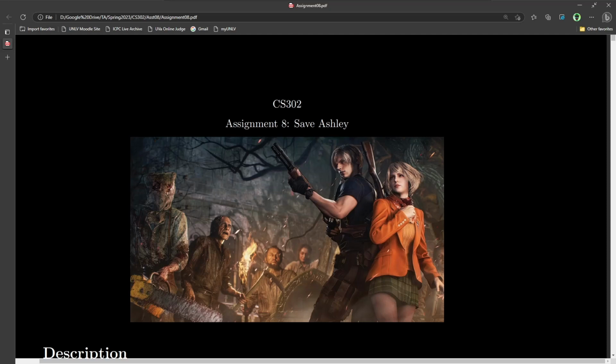So for this program, what's going to happen is we're going to have a graph where we have several nodes which have different locations. And our edges will connect a path between any two locations. Each location has a set of these zombies, and then Leon has a set of ammo. So it takes one ammo per zombie.